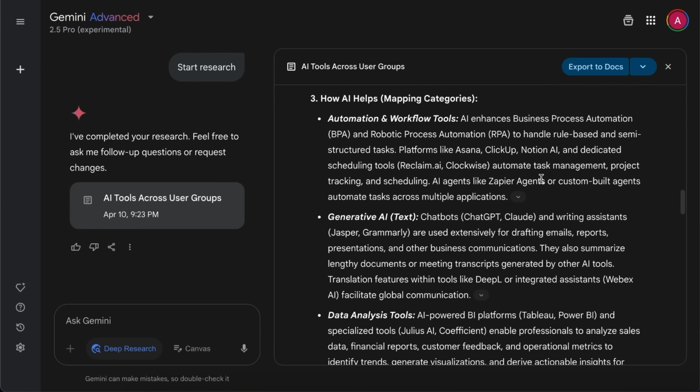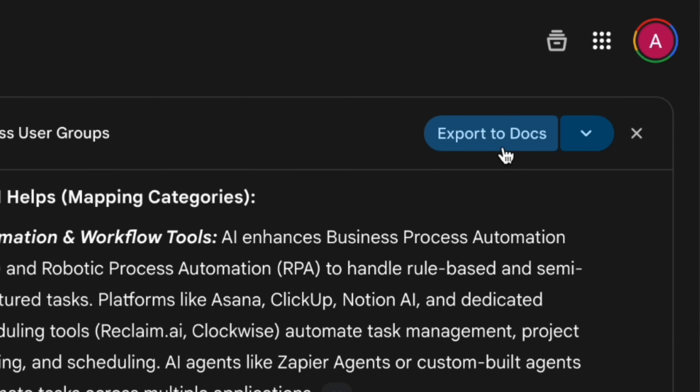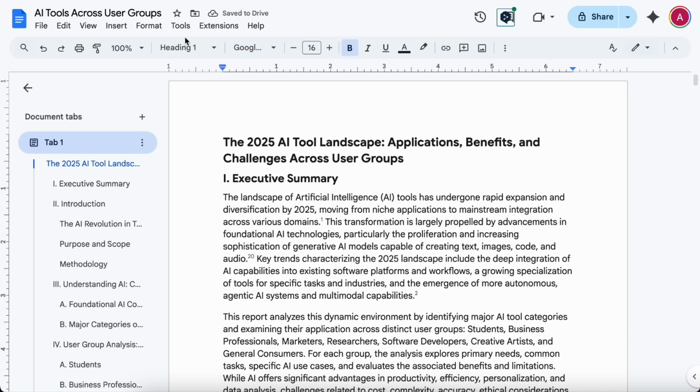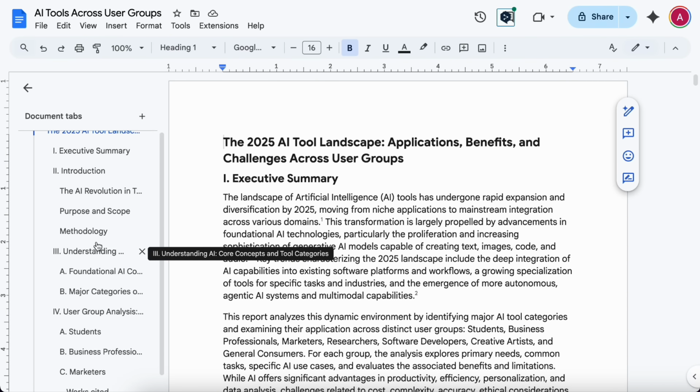Once the research is done, there's this Export to Docs button. You can click it to save the whole report straight to your Google Docs. On the left side, there's also a quick outline preview, so you can jump around the report easily.